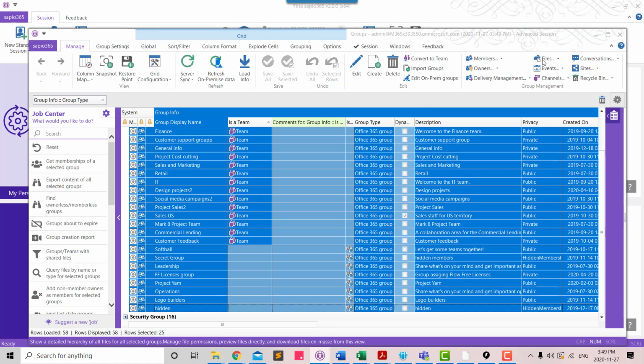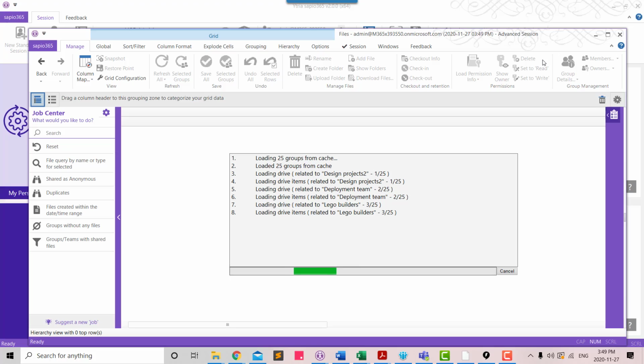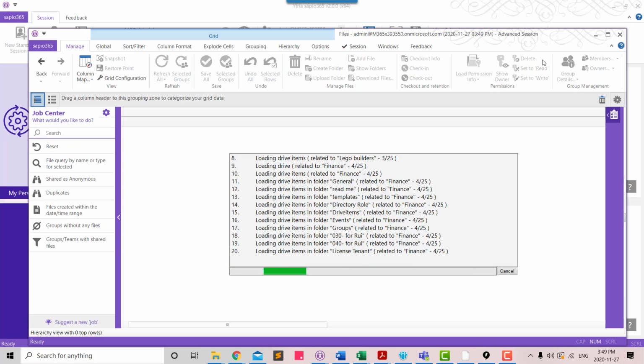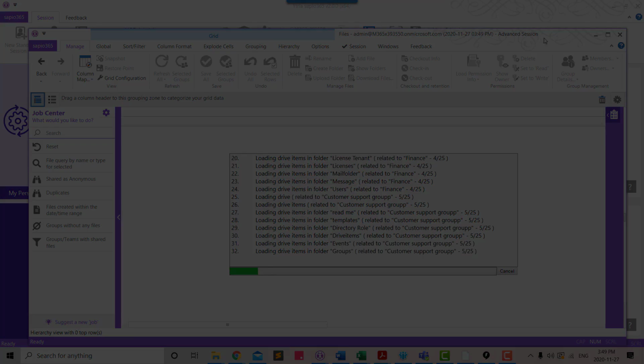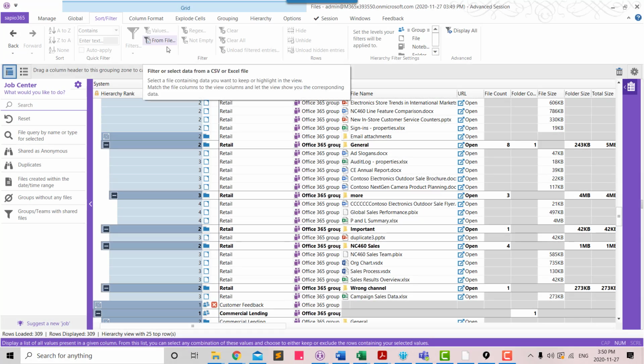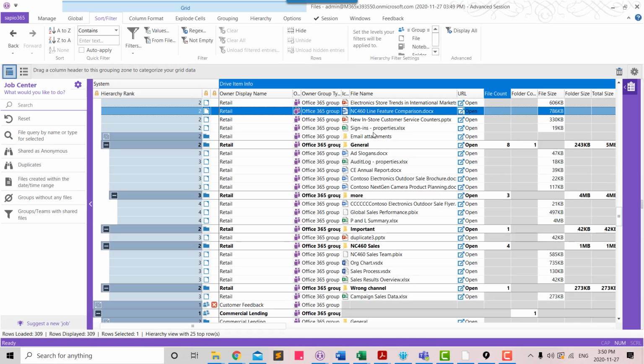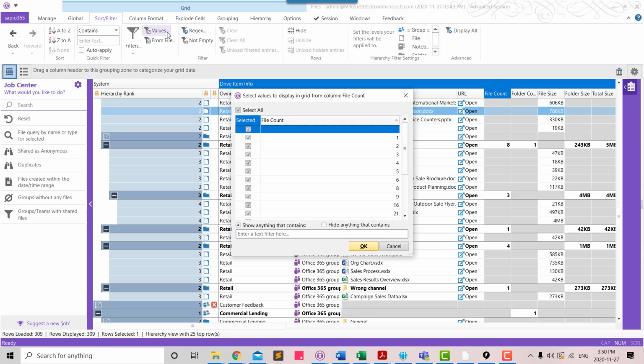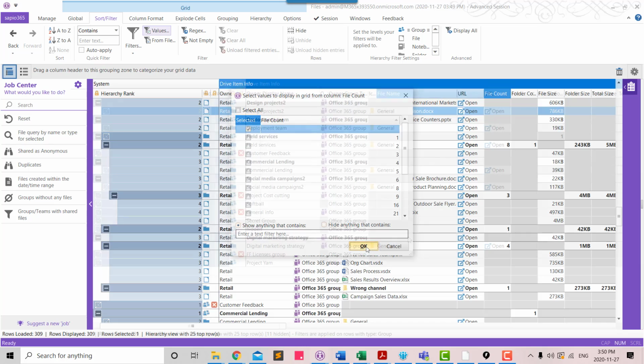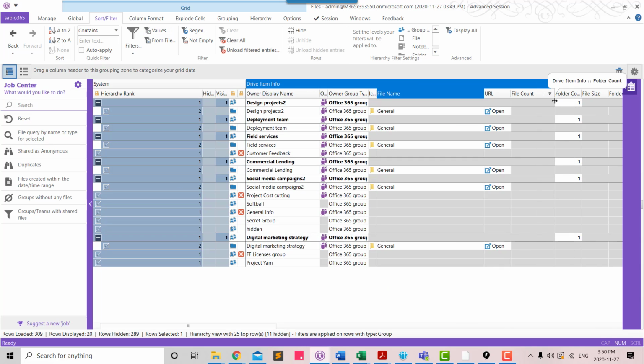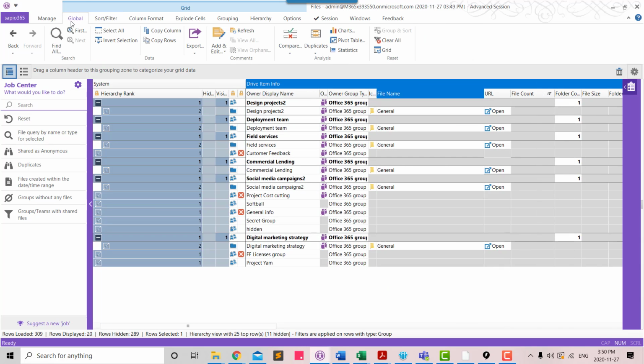So the Groups module lets me see all 365 groups and then all their document libraries all in one place. Finally, when you can see all the files belonging to all your groups, it can be overwhelming. So the last thing I want to do is filter to show only columns with 0 files. And we're done. Here's our list of groups with 0 files. Now we can export this to a nice tidy report.